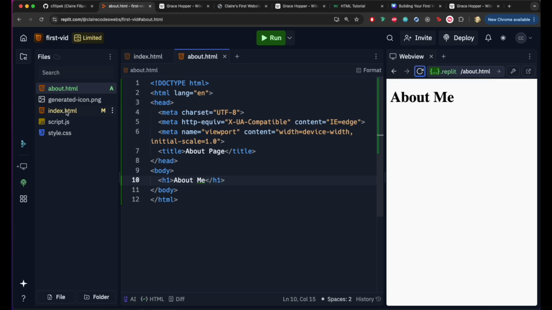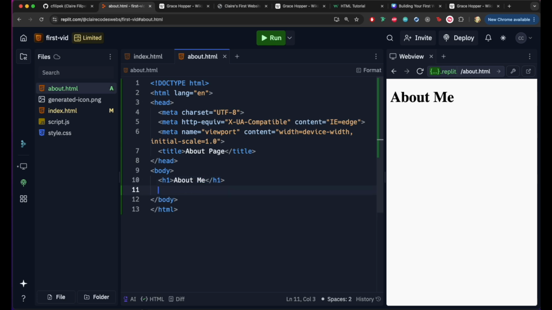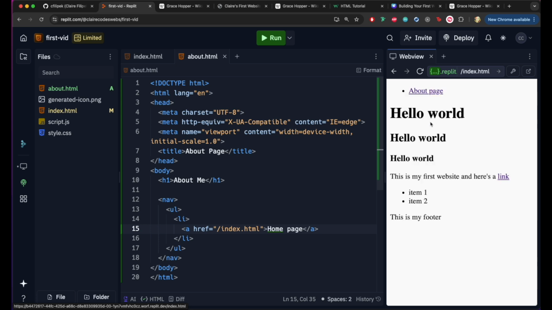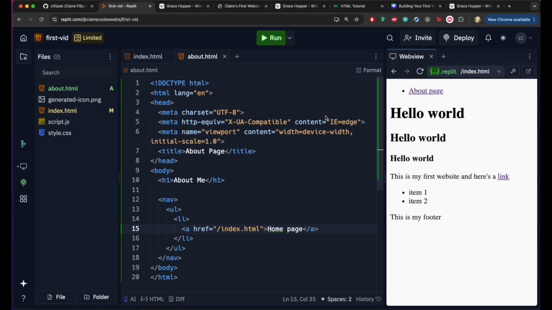And if we want to link back, what I would do is I'd grab this whole nav, right? Paste it in. Instead of about page, we want to go to slash index.html. We'll call it the home page. So we'll run that. So now we can go home page, about page, home page, about page. And we already have the start of a 2-page website. So this is coming along swimmingly.